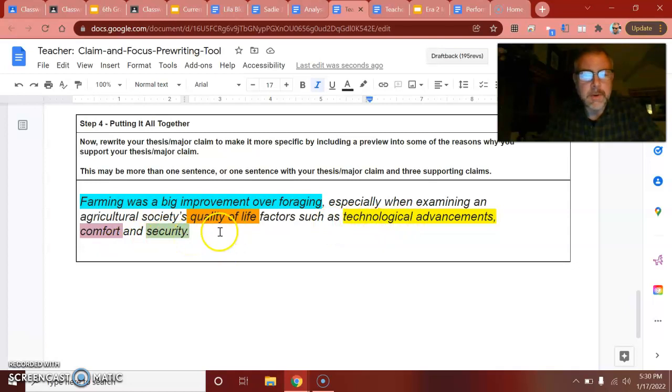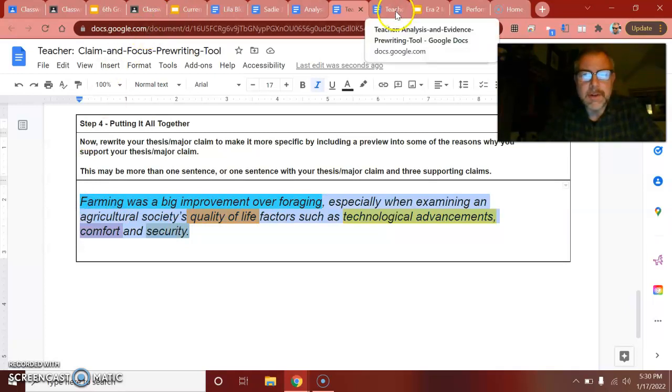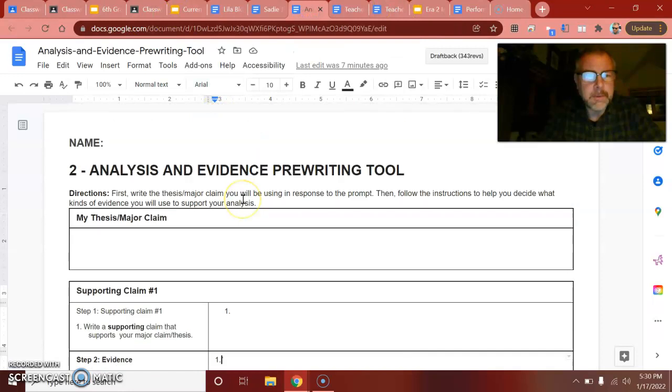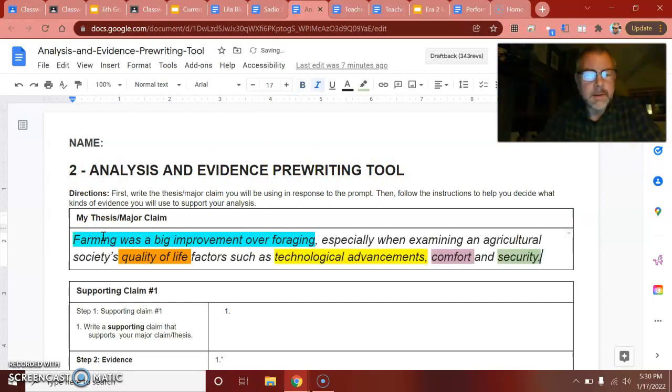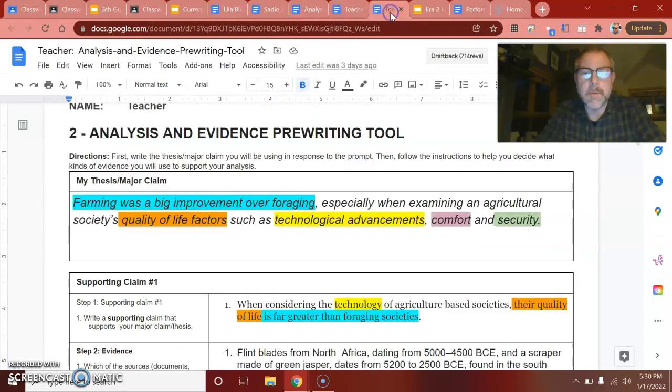Okay, so now what I want you to do is highlight this, Control-C to copy, and head on over to this document, which is your analysis and evidence pre-writing tool. And right here, I just want you to paste in your thesis, your major claim. And yours should be almost exactly like mine. Or maybe here, let me show you an example, one that is on the other side.